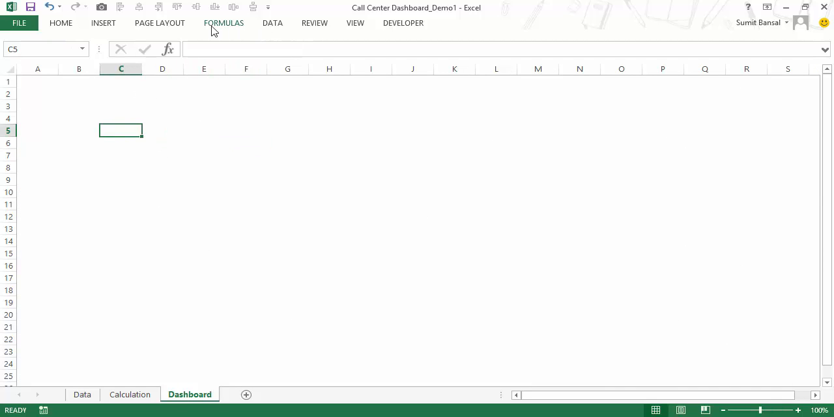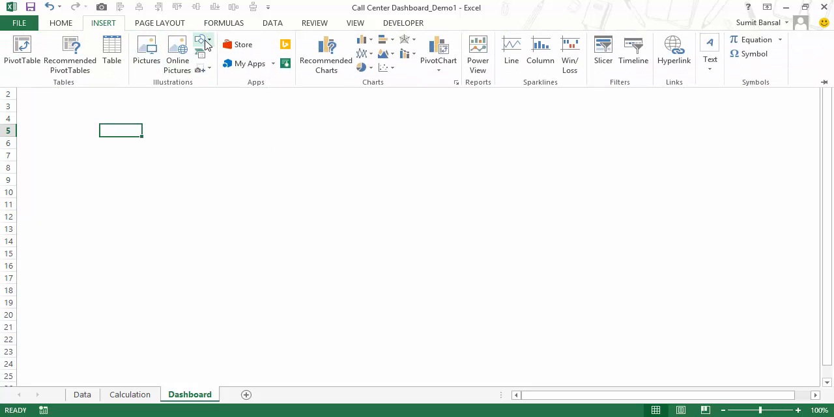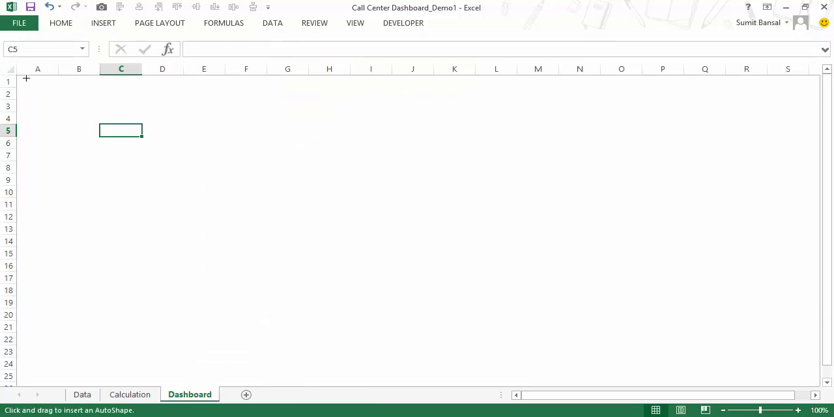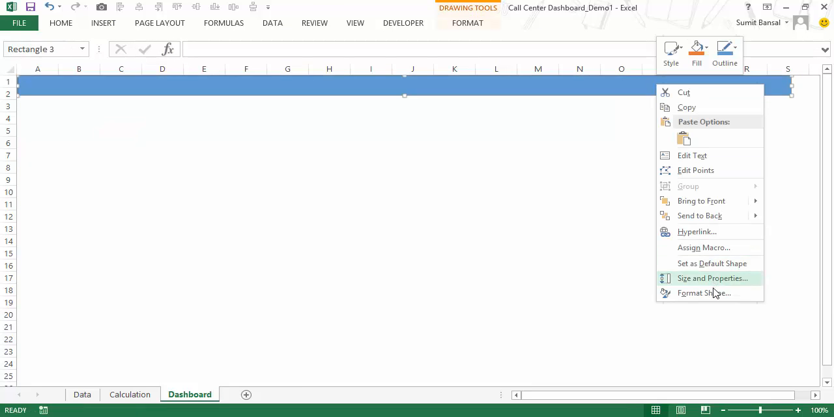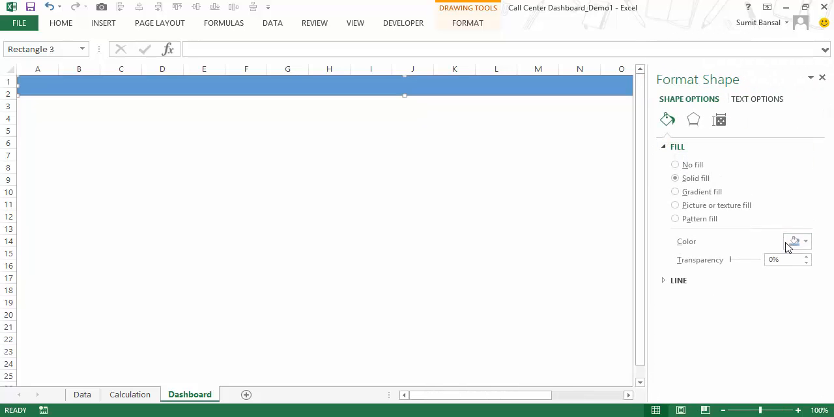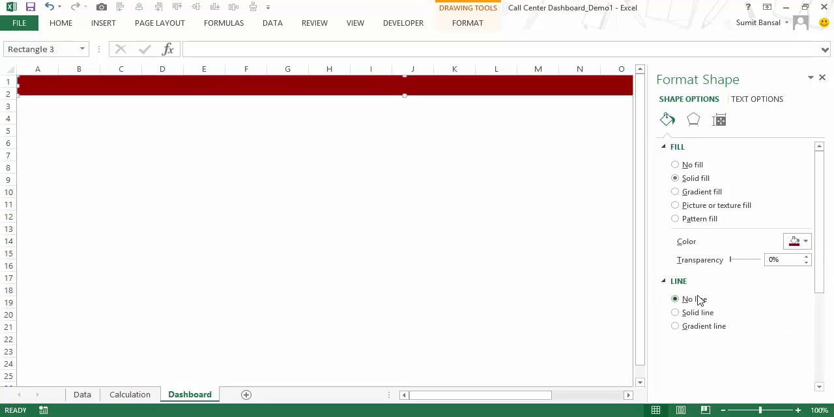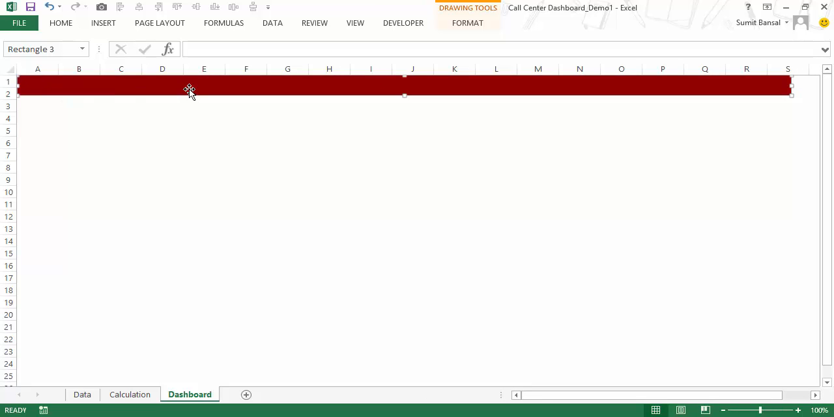So the first thing that I would do is I would insert a bar, the bar that you saw in the final dashboard, something like this. I would insert a bar here and I would color it with this color, maybe this color. This is dark red color, and I don't really need a line here, so I would remove the line. Now here is where I would have the scroll bar.